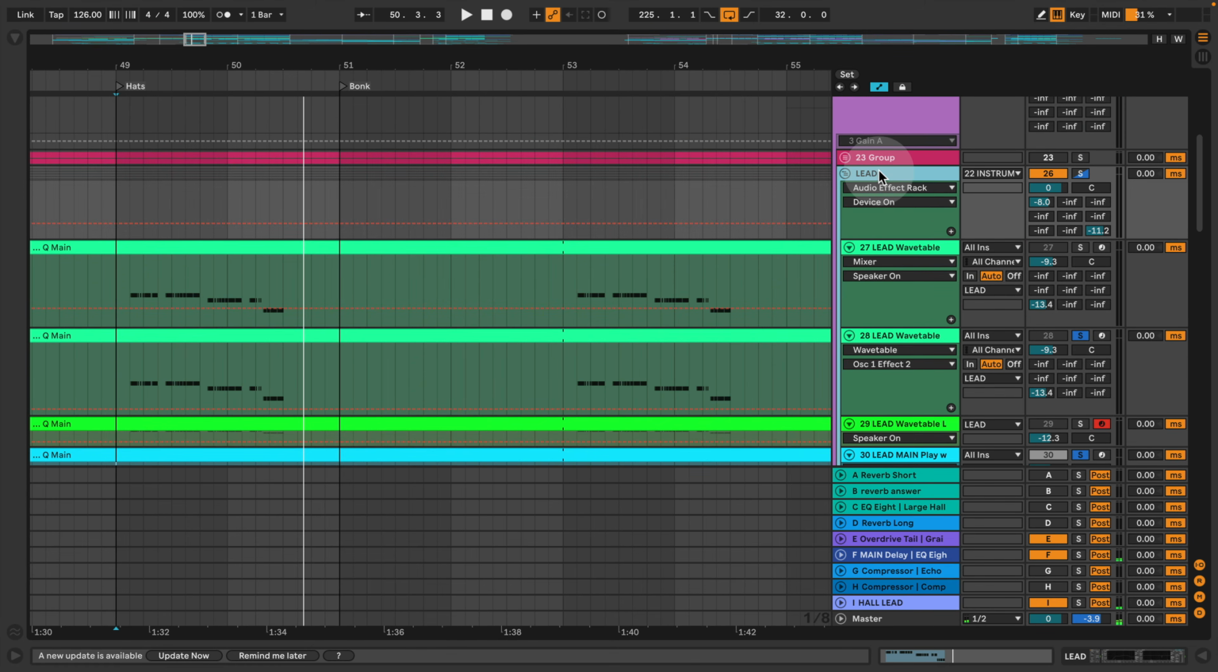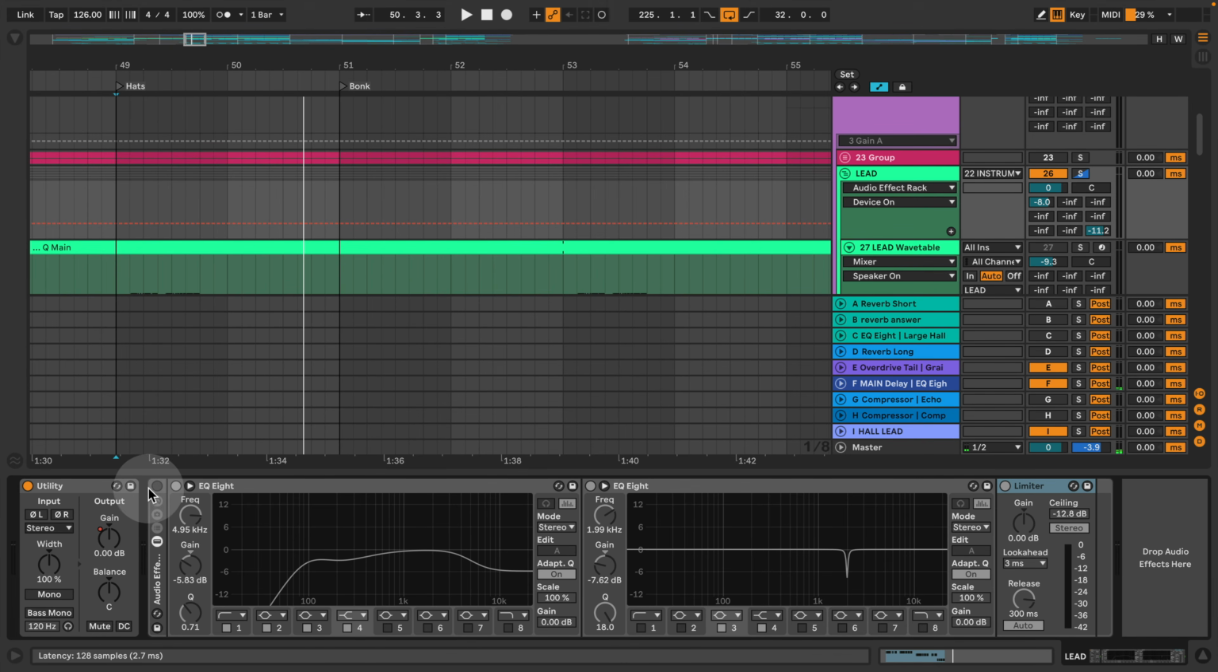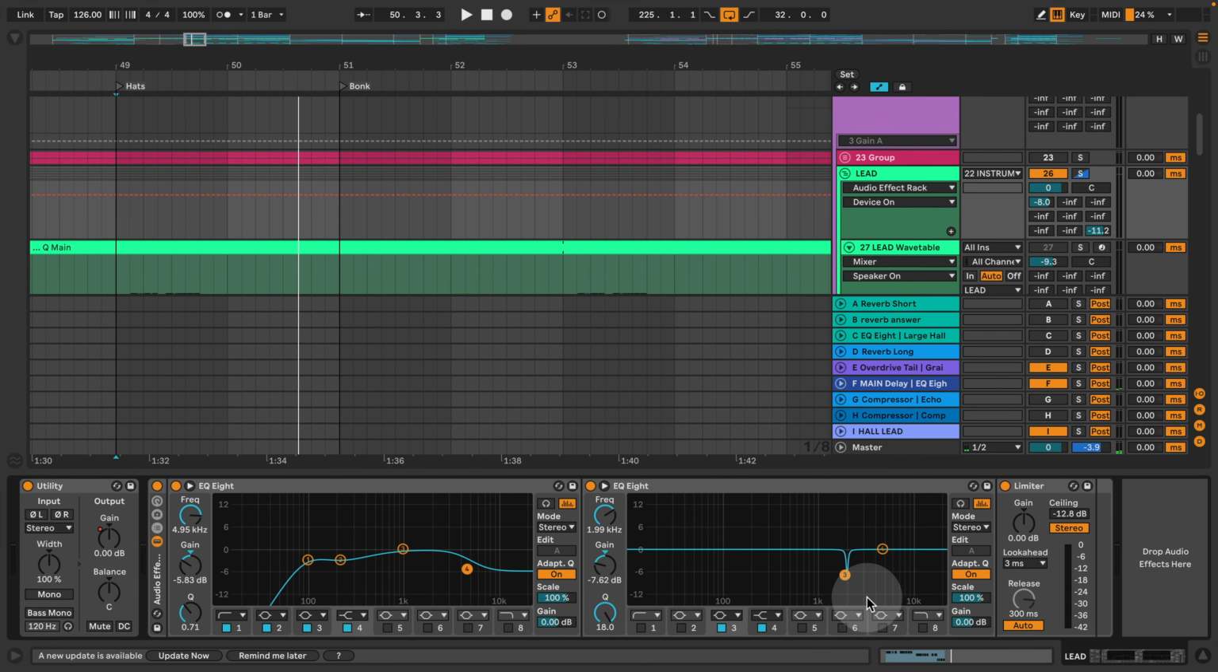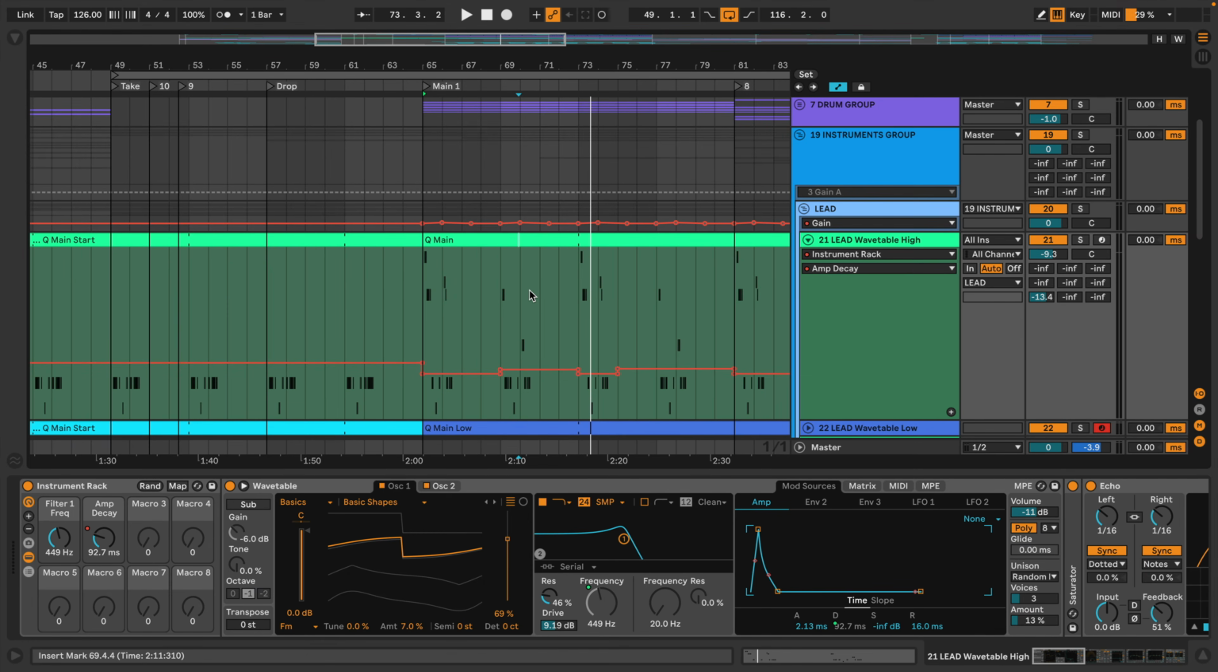And now let's go back to the group and add in those 2 EQs. This one really turning off some of the high end here with -6 decibels. And this one just surgically removing a resonant frequency that's kind of due to the notes. So this is our sound here. So what else can we do with the sound?